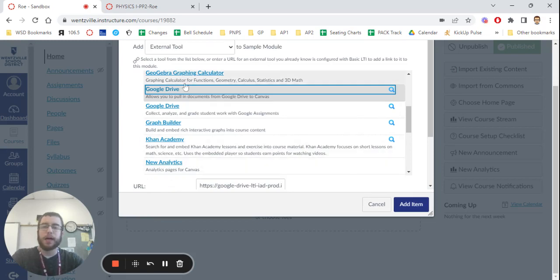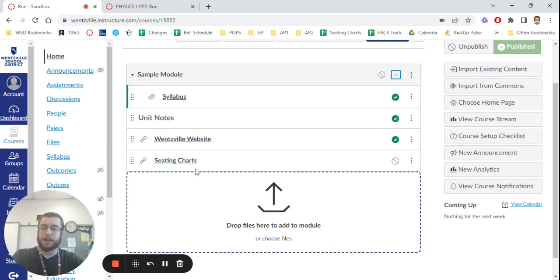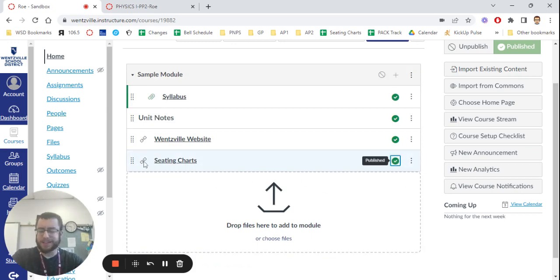And now it knows that it's going to Google Drive. It's using this specific link to find what it needs to do. So we'll hit add item and it's there. It pops up as an external URL because that's essentially what these are. So these are fancy ways of doing that external URL.